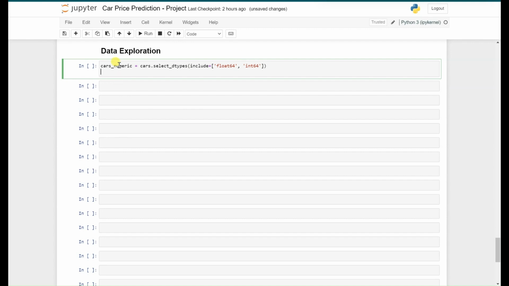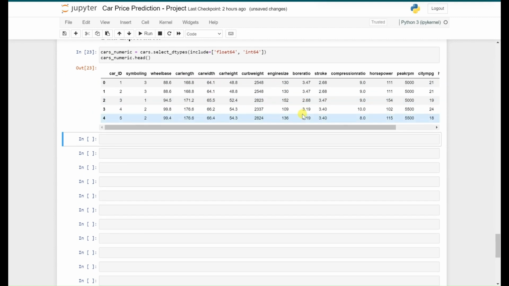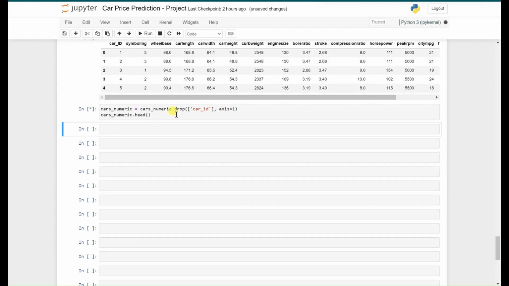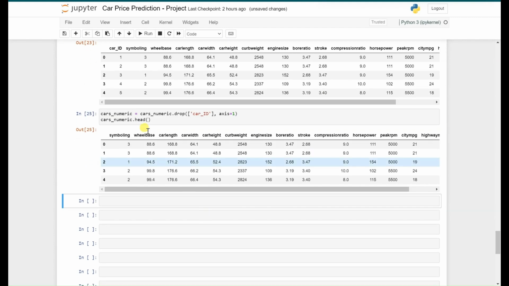Let's see all the numeric features, first 5 rows. We can see all the numeric features we have included. Now here you might notice that car ID isn't of any use to build linear regression models, so let's drop that car ID, because this is a type of feature that won't make any sense. So cars_numeric equals cars_numeric.drop car ID, and axis should be column, that is 1, then .head. It's saying car ID not found. Okay, it's in capital letters. So we have dropped our car ID feature.